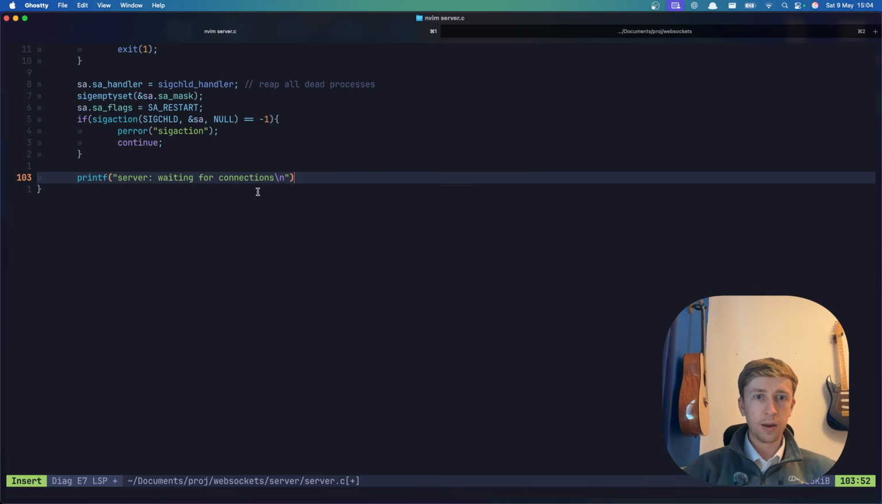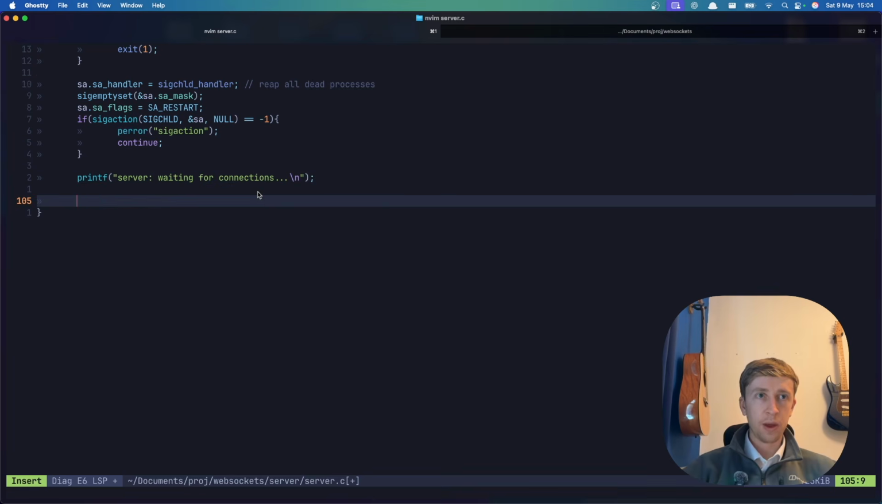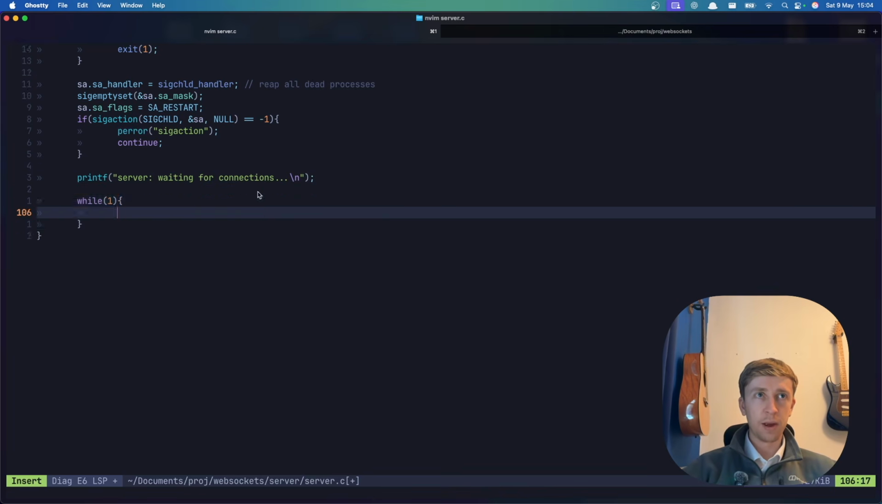New line. Just keep it consistent. Oops. The example. And then we're going to do our main while loop. So this is going to be an infinite loop. For those of you who aren't familiar with an infinite loop, it just means we're not going to exit. The server is just going to be constantly running effectively.